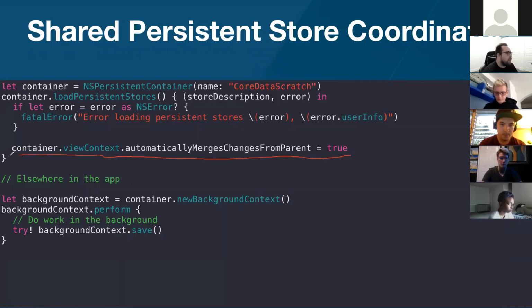Just this container.viewContext.automaticallyMergesChangesFromParent equals true. And what that says is, hey, whenever my parent, which I'll get to what a parent is in just a second, whenever my parent gets some changes, go ahead and give me access to those changes as well so I can see them. And that's essentially how the merging goes.